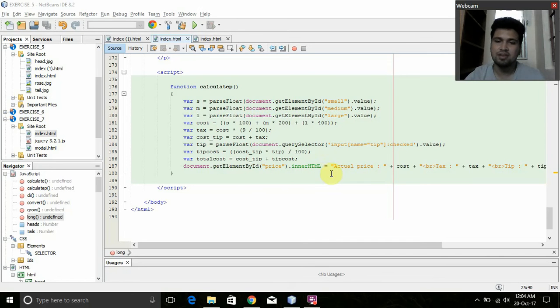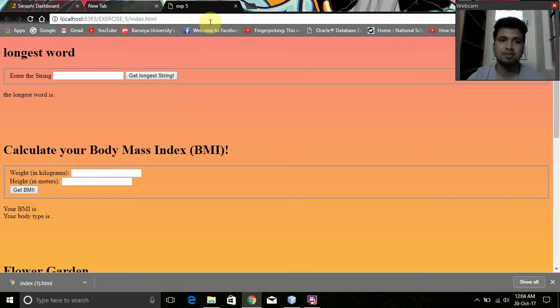Document.getElementById price innerHTML, actual price is equal to cost, and tax is equal to so much, and so on. Now let's see the output for this page. And here we see enter the string. Let's say longest word. So you see get longest string. It prints out the longest string.